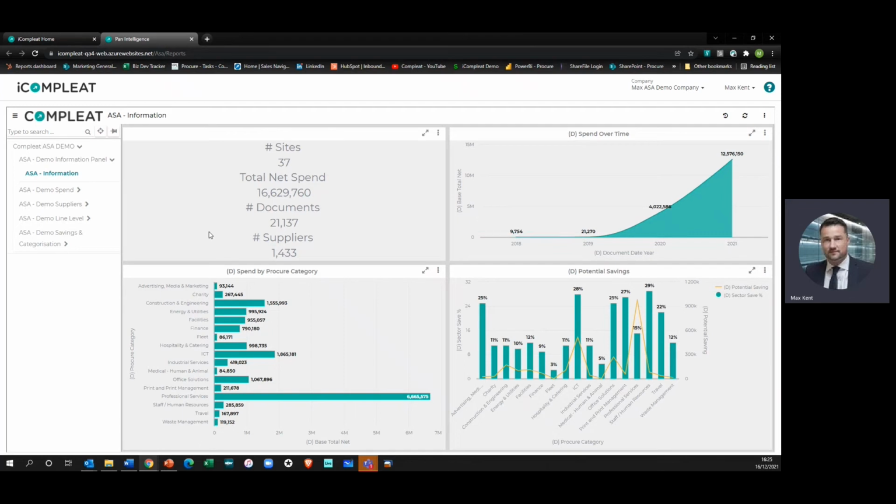The information panel provides top-level dashboard-style overviews of company expenditure. In this view, you can see the number of sites using the system, the total net spend going through the tools, the number of documents and invoices being processed, and the number of suppliers being processed. You can see the spend over time and how this increases or decreases as a result of related procurement activities. You can see spend by procurement or expenditure category.